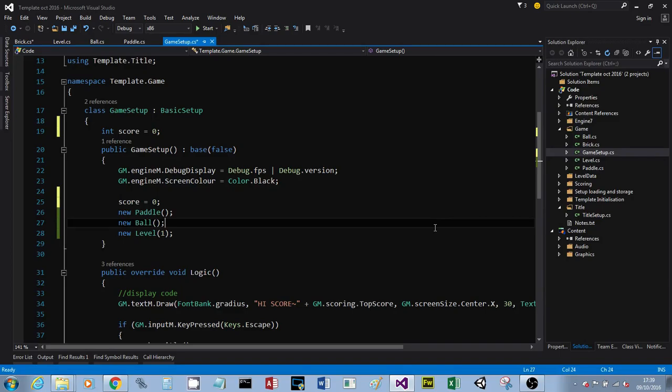Now we can do this. The game setup class doesn't know anything about the bricks. And you can see there's no reference to it. So what we're going to do is we're going to get the brick to communicate that it's died. So we can do that by using messages.